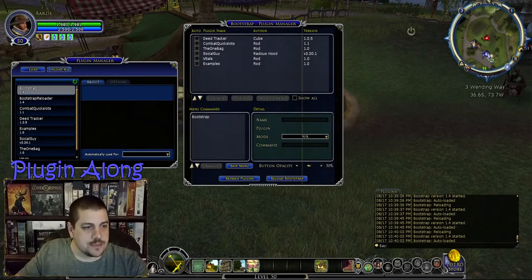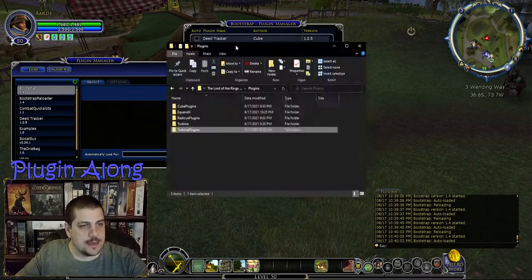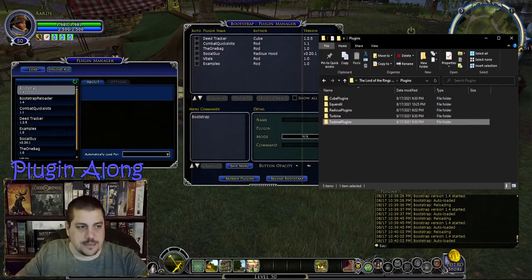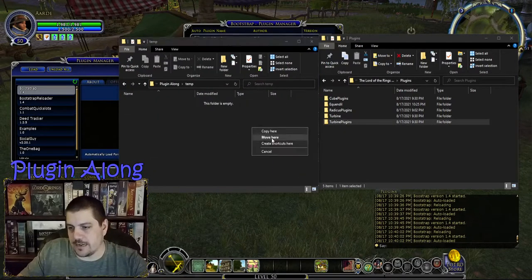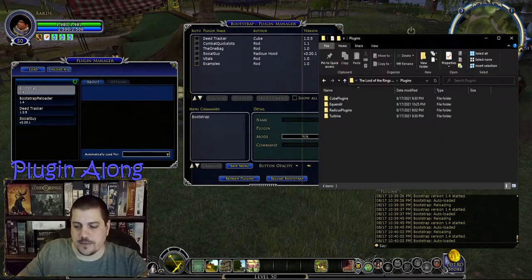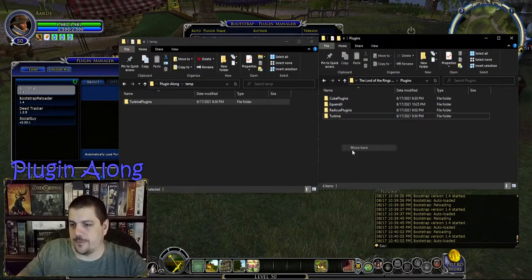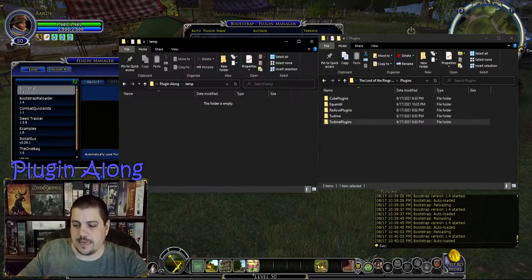Let's give it something to refresh. So if I come in, in plugins, and I move these Turbine plugins out, and I hit the refresh button, we can see it refreshes over here, okay? And if we put them back and hit the refresh button, so that's what we want to see happen.